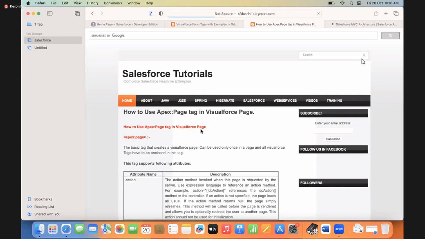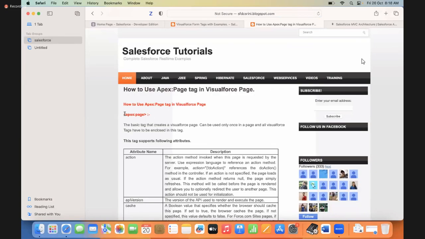First, write down about this tag, Apex page. The basic tag that creates a Visualforce page. This can be used only once in a page, and all the Visualforce tags have to be enclosed in this tag.